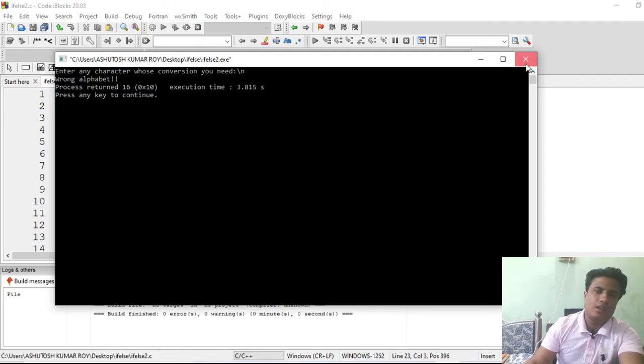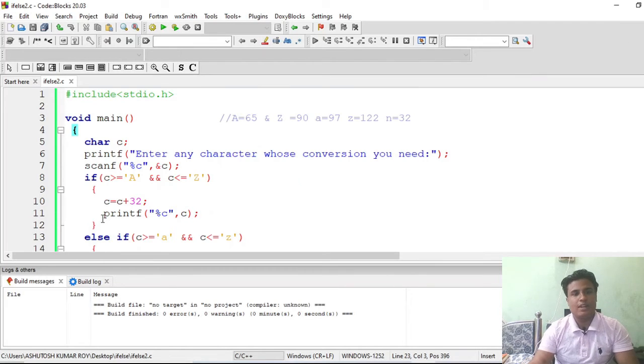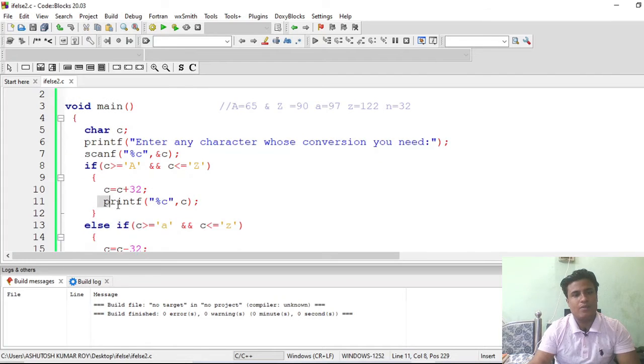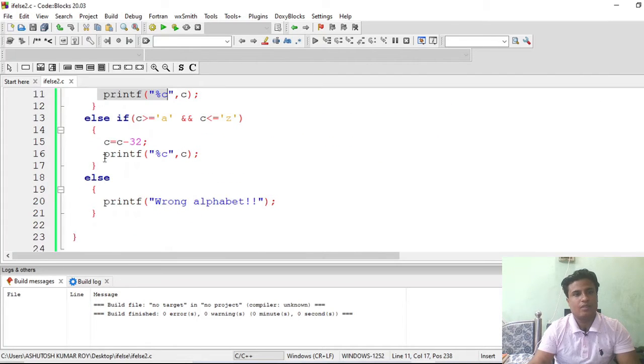Why? Because we moved the printf block into each block. So whenever only one of the conditions is hit, then only the printf will run in both cases. Not in the else case, which handles arbitrary wrong alphabets that are not in the range entered by the user. Hope you are getting this.